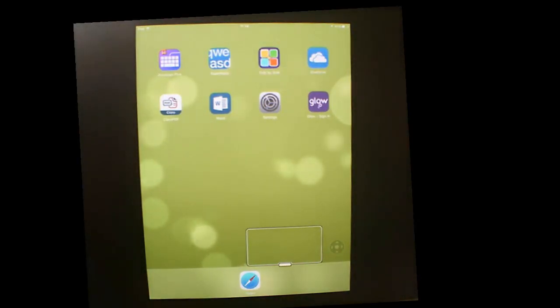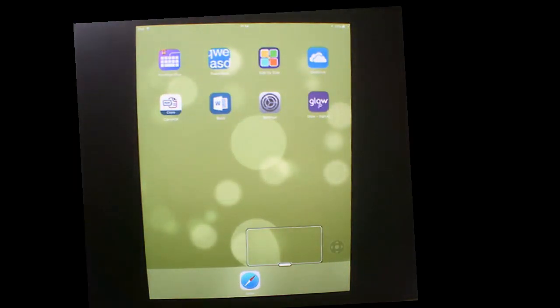Apple's accessibility functions are improving with each new release. This demo is using iOS version 9.3. You'll see my screen probably looks different from your screen. I have various apps on my home page.